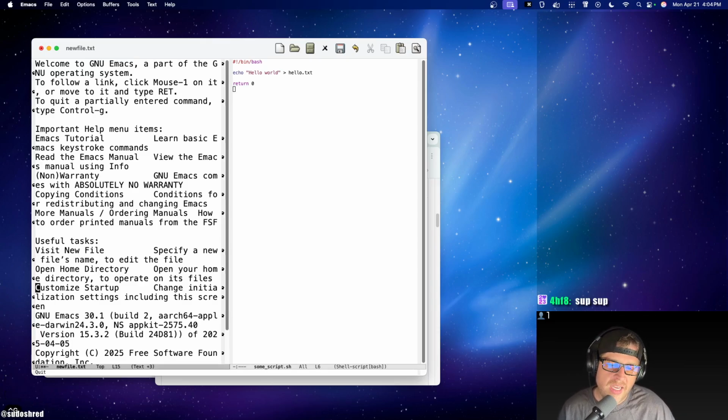Whoops. Anytime you accidentally hit something wrong in Emacs, like let's say I hit Alt X and I'm like, what is this? And I don't know how to get out of this. You can hit Control G, like think of it like escape in Vim. Control G.